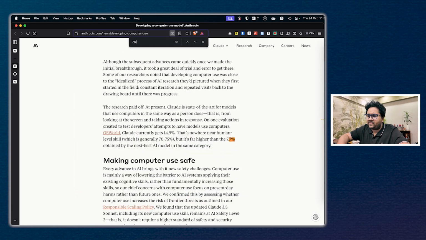So currently, on one evaluation created by test developers, they have used this approach. Claude currently gets 14.9%. Humans are at like 75%, so a long way to go, but it is significantly faster compared to other AI models in the same category. So compared to any other model, they are almost 50% farther ahead. Are they any good to humans in this state? No, but it would not be surprising to see this capability picked up by other players, and innovation can then happen much faster. And what else do they have?